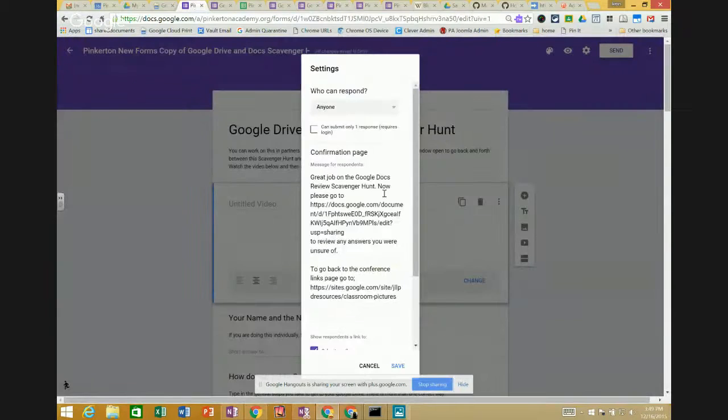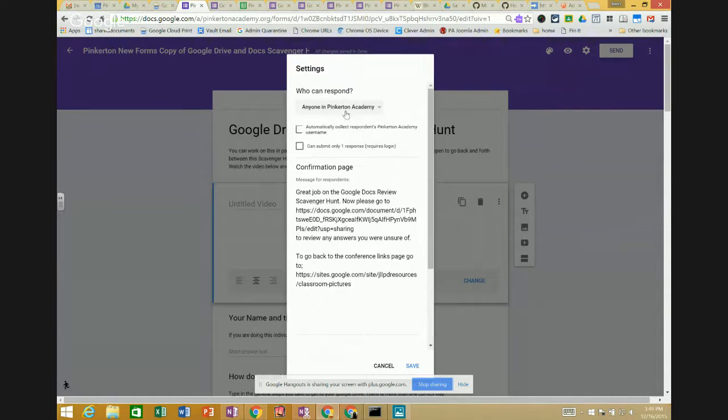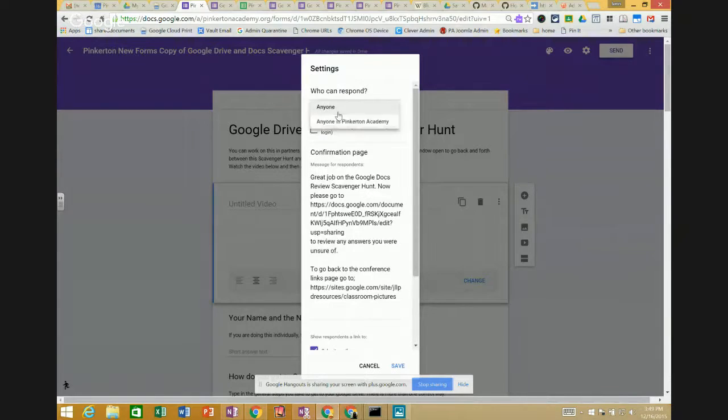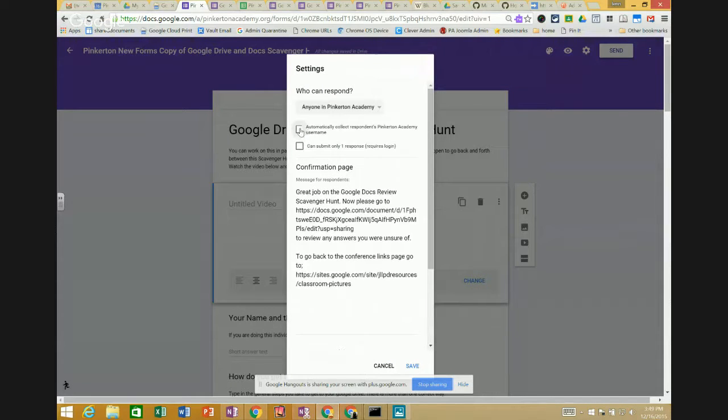In the new version, you click this little settings gear at the top, who can respond, anyone or those in your domain, so they'll have to sign in. Then you get if you want to collect their username or not, that will not even show up if you don't choose your domain right here. So if you're looking for that, so that way you have your students' names on a quiz, because sometimes they just don't want to put their name, you'll need to change that to say your domain.